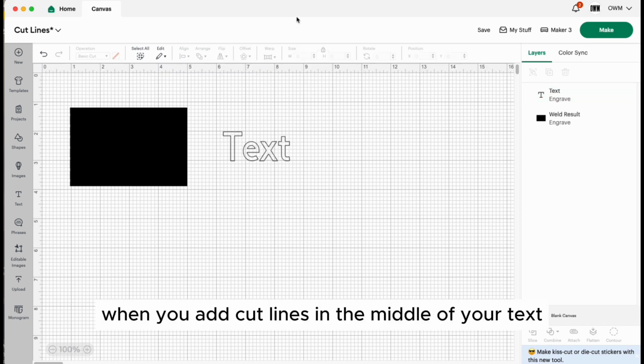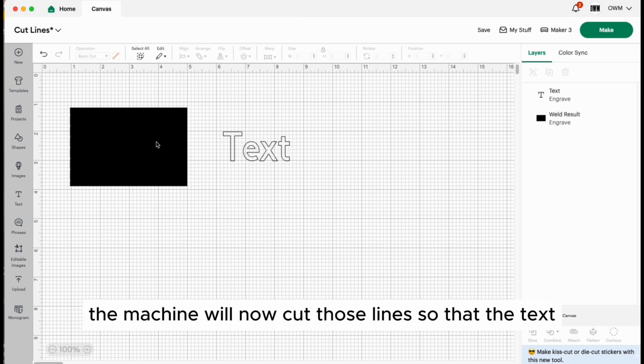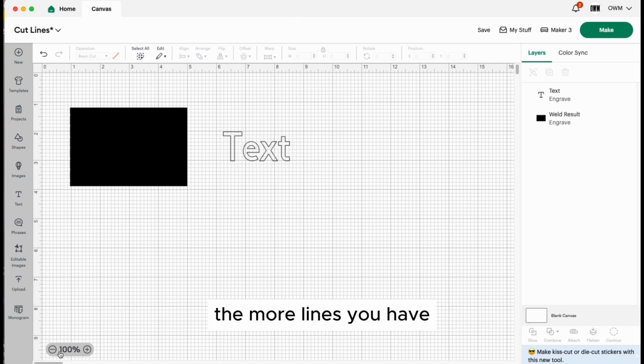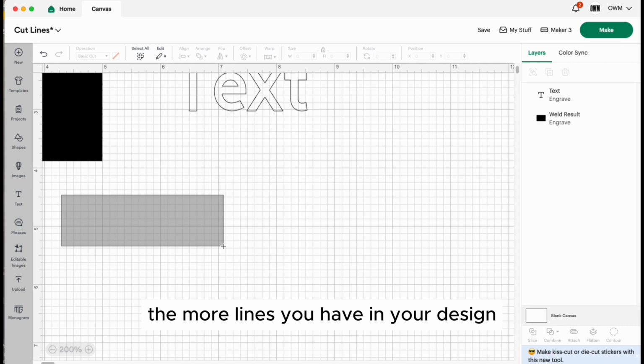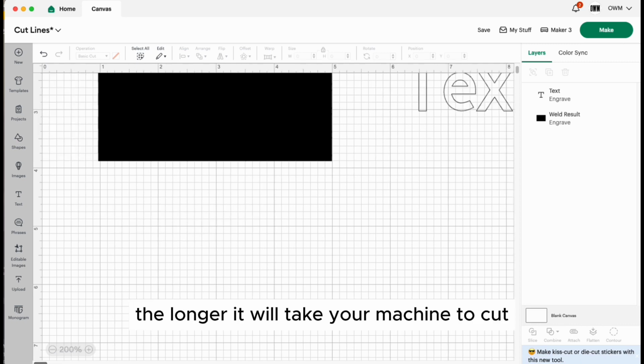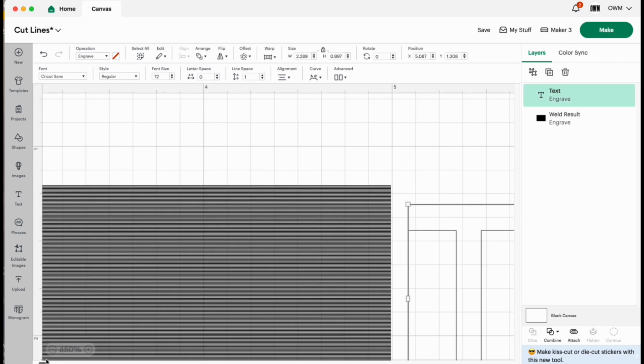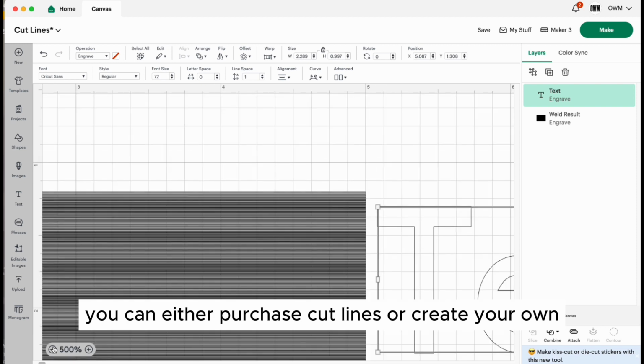When you add cut lines in the middle of your text, the machine will now cut those lines so that the text appears full instead of hollow. The more lines you have, the more full it will look. Keep in mind, the more lines you have in your design, the longer it will take your machine to cut. You can either purchase cut lines or create your own.